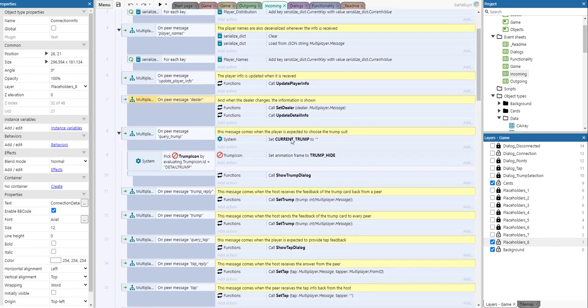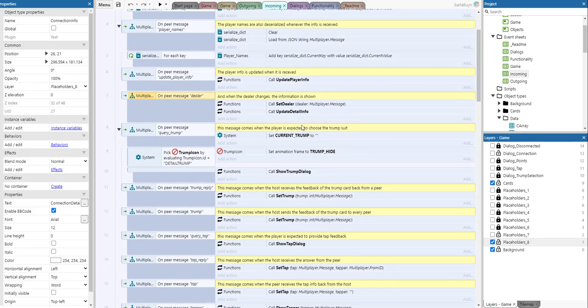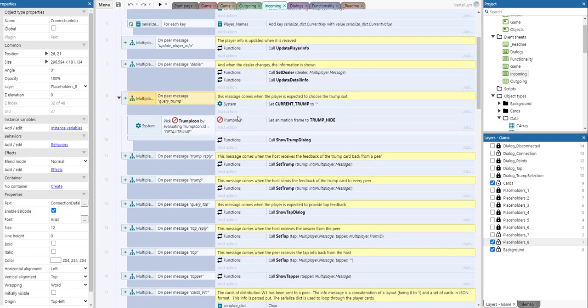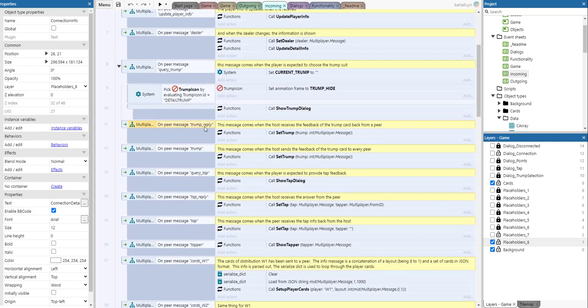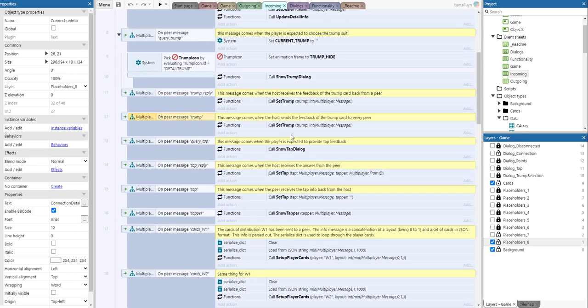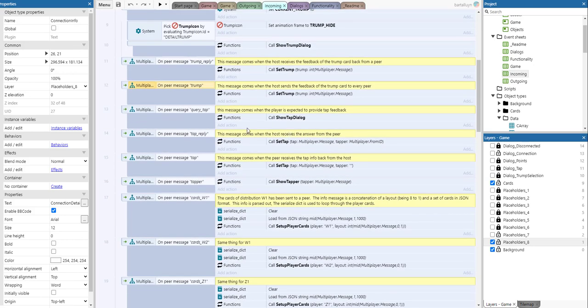On peer message dealer means the dealer changes, so the information of the dealer is shown. Query trump is received when the player has to choose a trump card. So then we will show the trump dialog. Trump reply is received by the host when the player has chosen the trump card. And on peer message of trump is received by every peer when the host communicates back which trump card has been chosen. And the same question and answer logic is implemented for the tapping behavior using Tree.